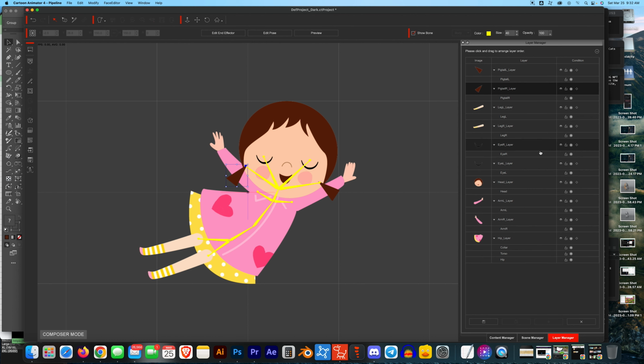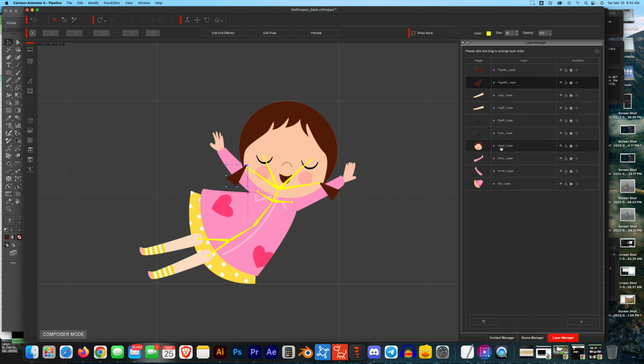And just because we can, let's go list collapse. I went to layer manager, list collapse, and just sort this. Pigtails are going behind the head. The arms go behind the hips as well as the layers. The eyes go in front of the head. And now we're all layered correctly. But we still have a few more bones to do.